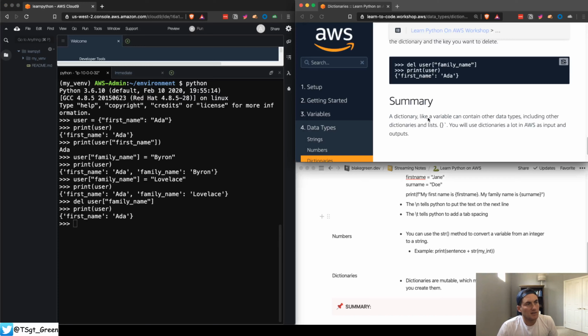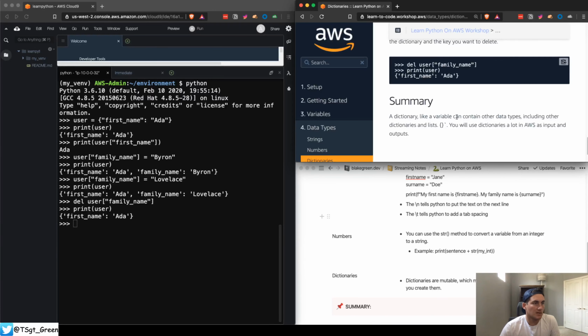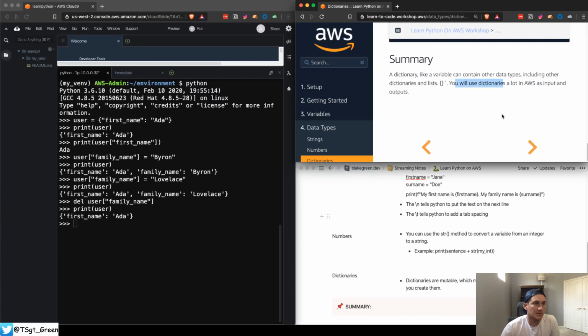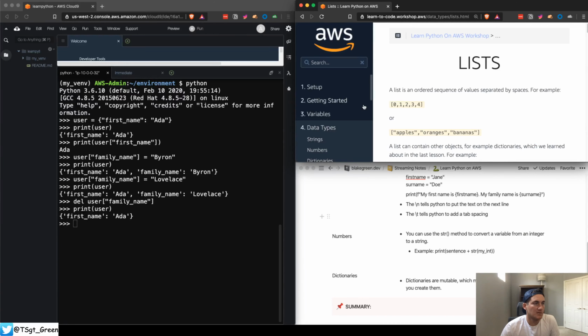A dictionary, like a variable, can contain other data types, including other dictionaries and lists. You will use dictionaries a lot in AWS as input and output. Cool. There aren't really many other notes to add to that. It's pretty straightforward in my opinion. So now moving on to lists.